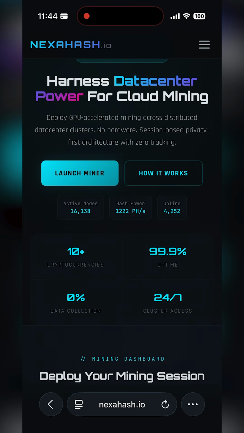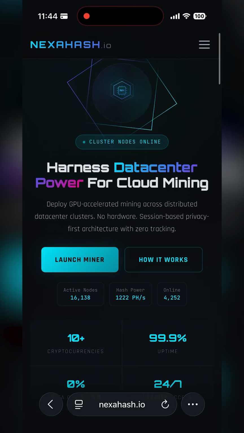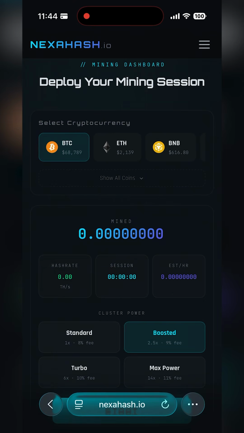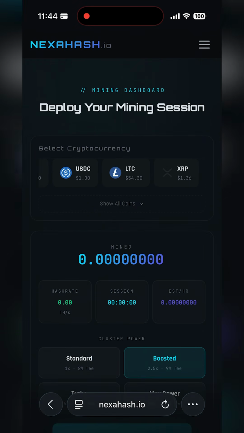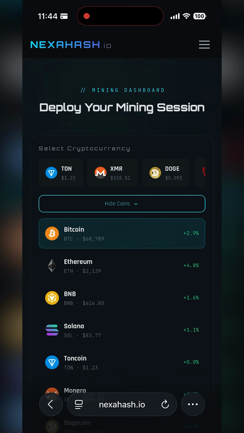Okay, so the page is up. I'm going ahead and clicking launch here and good, my dashboard is open. So this is basically the main hub. Everything I need to run and monitor a session is sitting right here.